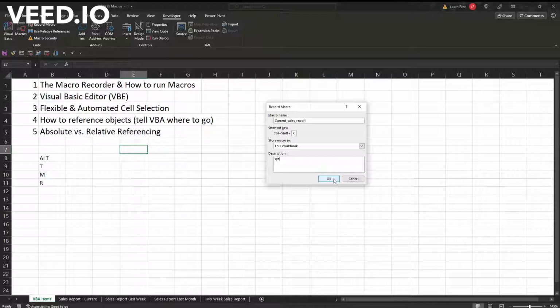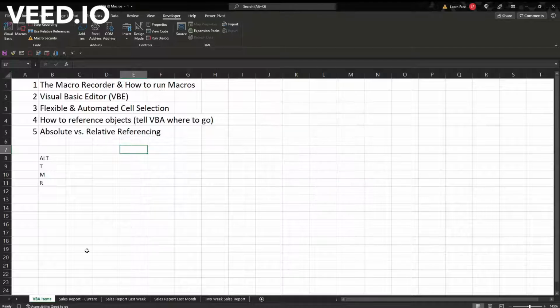Hit OK. And as soon as this happens, you're going to see that this will change to a square, and this will change to a square. See? So now we're recording. It tells us right here.